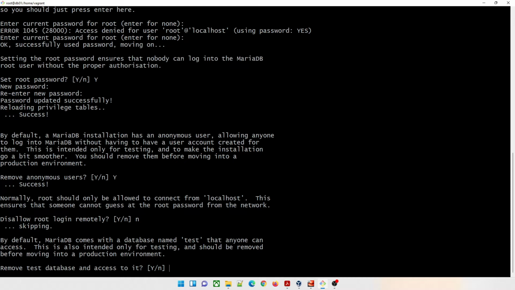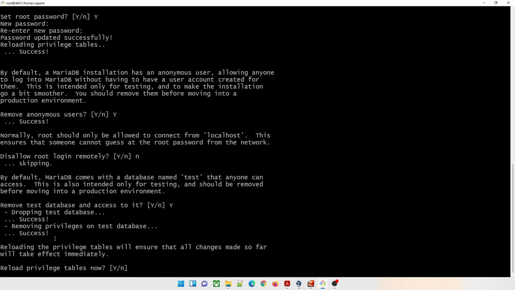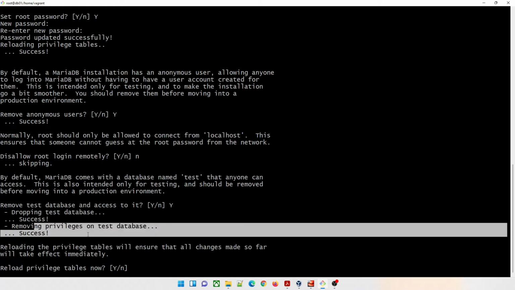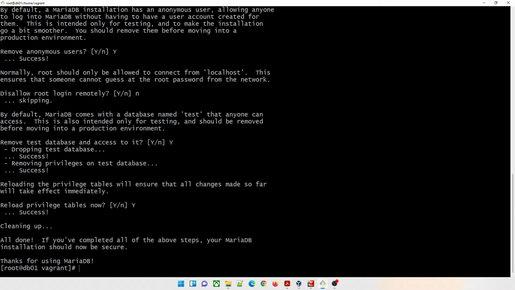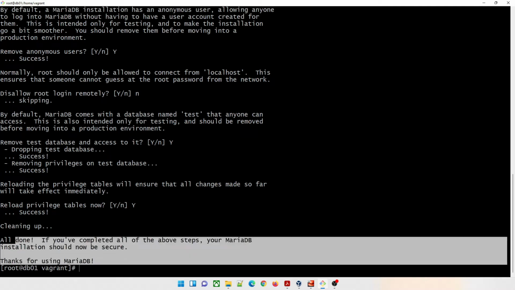So it is asking you whether you want to remove the test database. Yes, I want to remove the test database. So I'll just give y, enter, and then it has dropped the test database. This is important, and it has also removed the privileges for it. Now it is asking reload privilege tables now. So you want to do it or not? Accordingly you can do it, but I'll be taking care of it. So I'll give just y, enter, and thanks for using MariaDB. So now this is done.